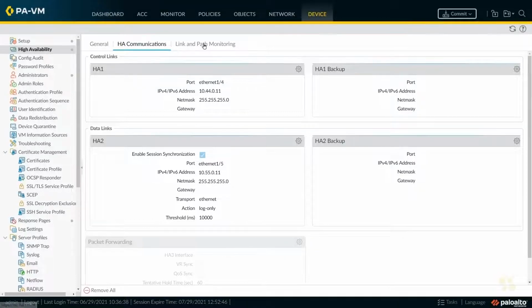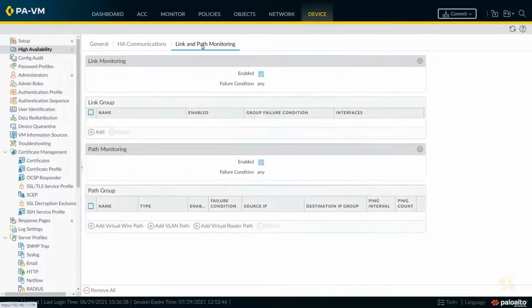And the last piece here, the last tab is link and path monitoring. If we wanted to, we could set up path monitoring and send out ping requests periodically to a destination. And as long as those come back fine, we're okay. But if they don't come back, the firewall is going to think, oh, I've got a problem, and it can trigger a failover event.